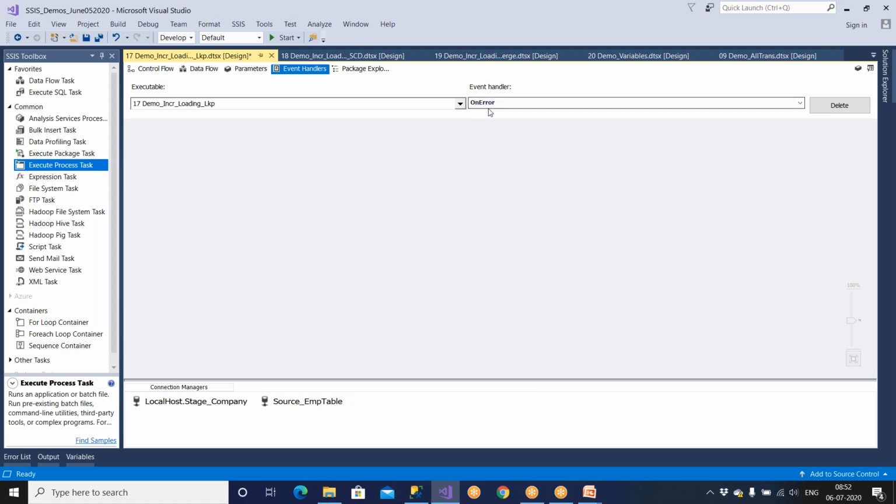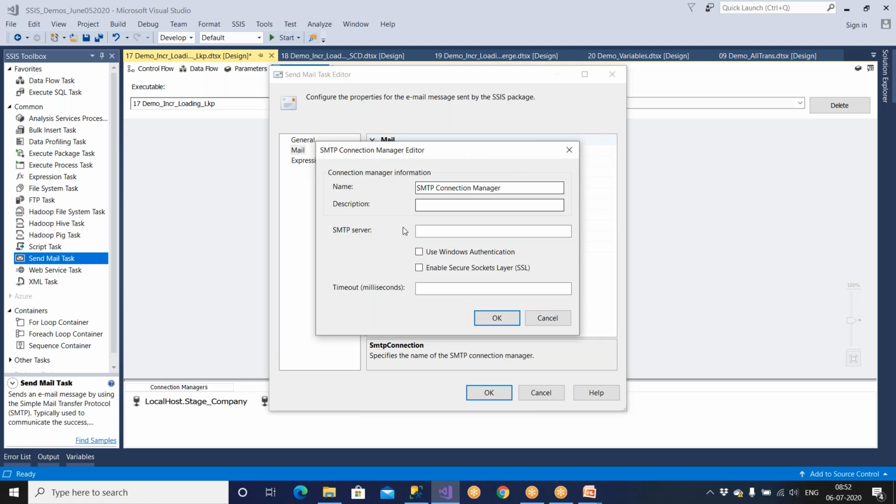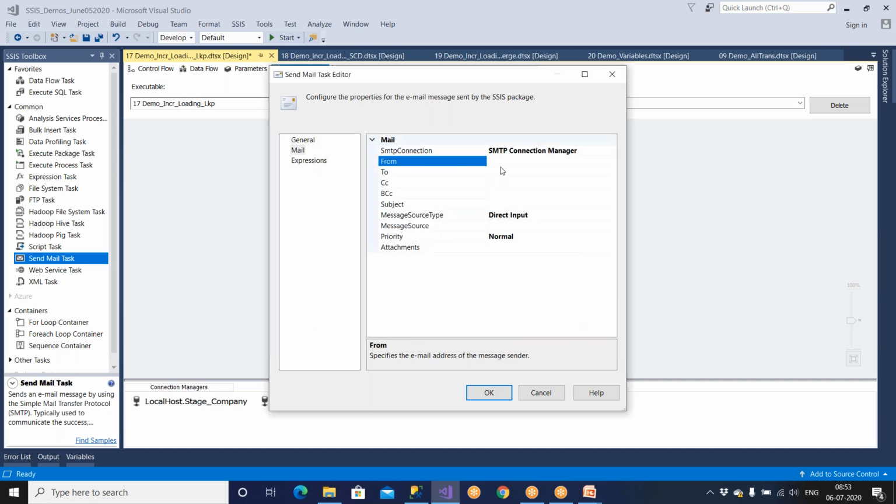So you simply drag and drop on error. What you do, you go and double click on this. You go to mail setup, which mail server you're going to be using. Your company will have one server that you have to configure, or you ask your company team leads. They'll tell you the SMTP server, 192.0.0.1. Click on OK.